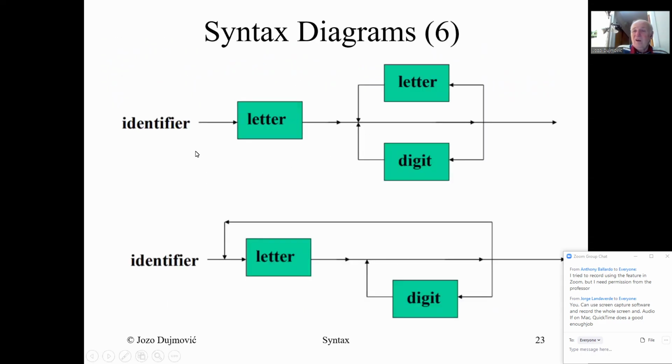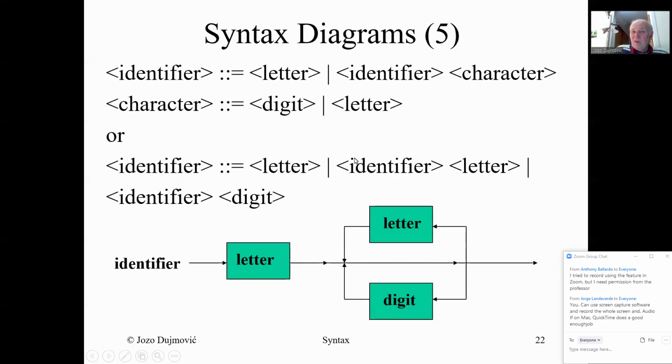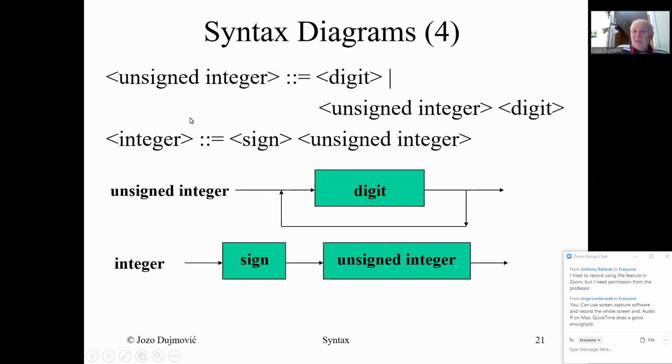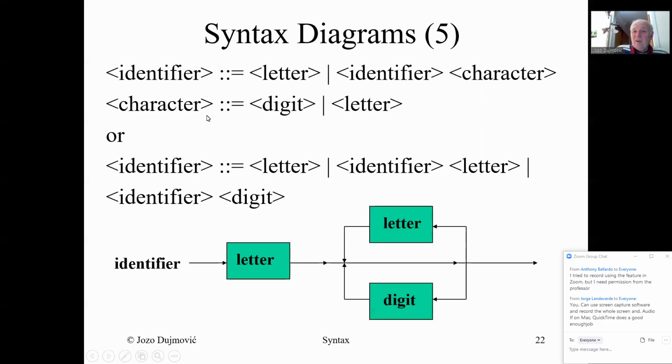This here identifier. Well, I guess that this EBNF is simpler than this, and it is certainly simpler than this identifier. So identifier is letter or identifier followed by character digits or letter. Or for example, here you have identifier is letter or identifier followed by letter or identifier followed by digit. So this is BNF. If you have EBNF, this becomes significantly simpler.